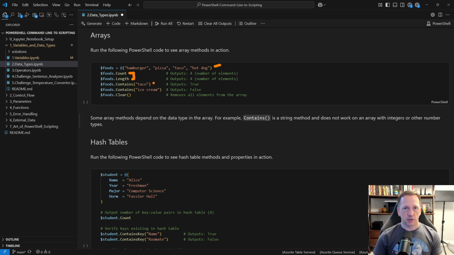And we have other data actions to compare to see if there's information in them. So does food contain taco? This is going to give us a Boolean value. It's going to output true, but does it contain ice cream? We look at our items here. No, it does not. That will output false. And then we can also clear or remove all the elements out of our array.